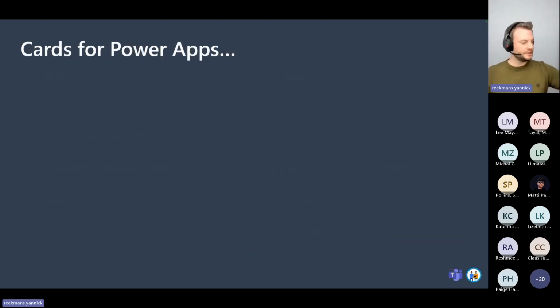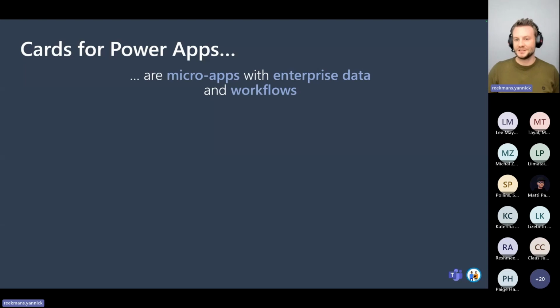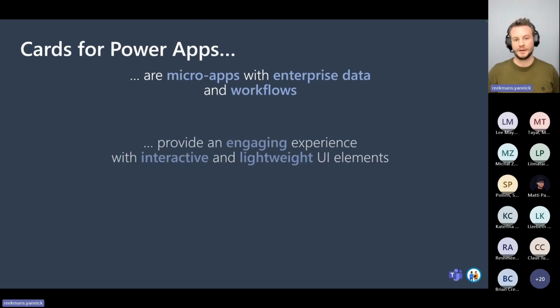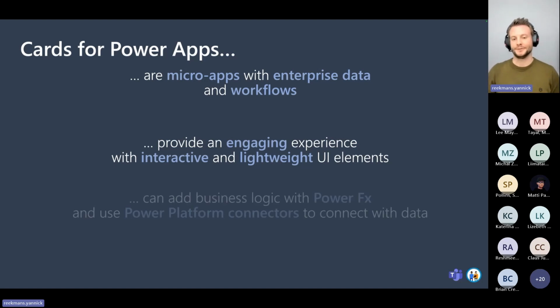Which brings us, going fast, to cards for Power Apps. They are micro applications with enterprise data and workflows. So cards for Power Apps are essentially something that's created within Power Platform, and they are mini Canvas app applications, essentially. They provide an engaging experience with interactive and lightweight UI elements. You know those. If you have ever built a Canvas app in Power Platform, you can build cards for Power Apps as well, with the caveats that I will share later.